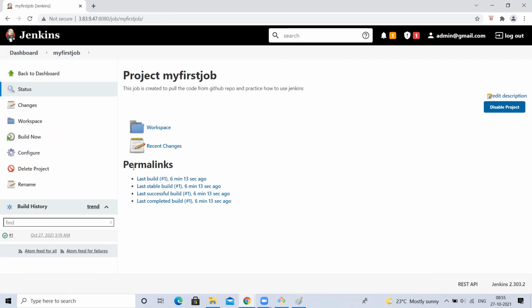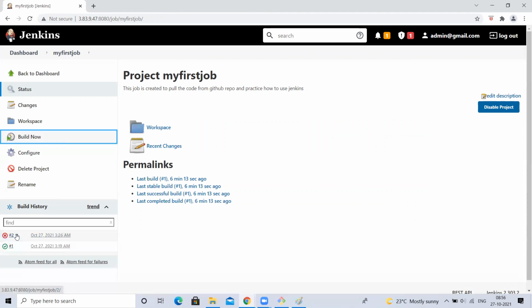Now tell me, this time is my Jenkins going to clone the code or just going to fetch the code? It will fetch. Why not clone? Because it already cloned. It will just try to pull the latest changes. Now let me click on build now. See, after this, it will show the second build. One is already success. Green color means the first job is success.